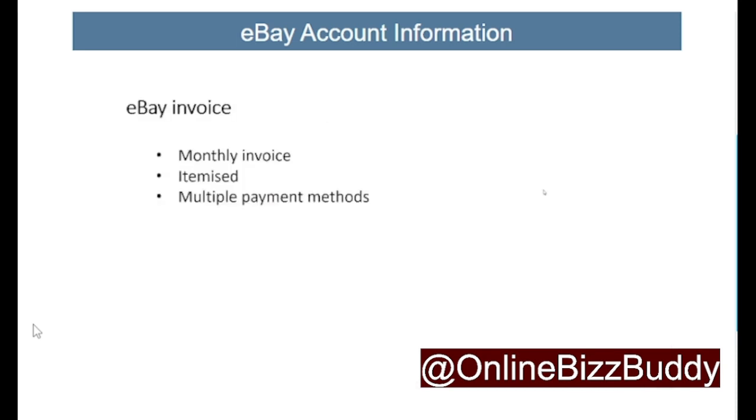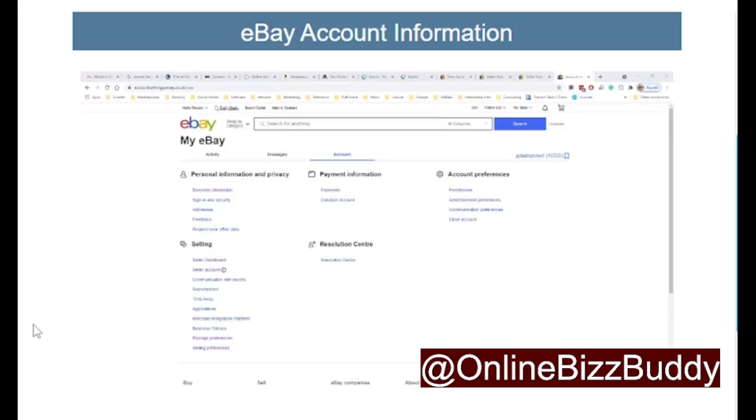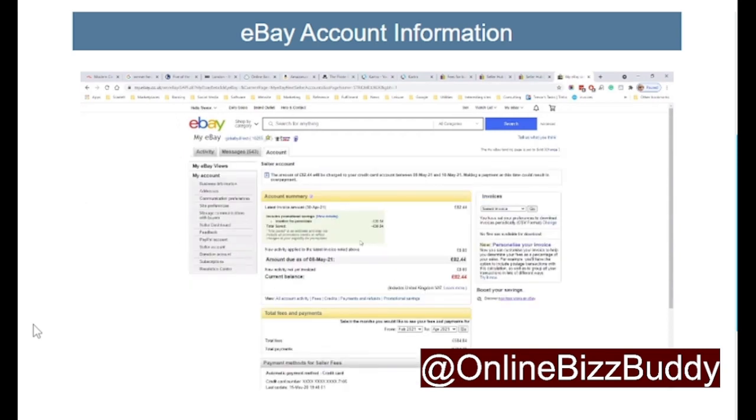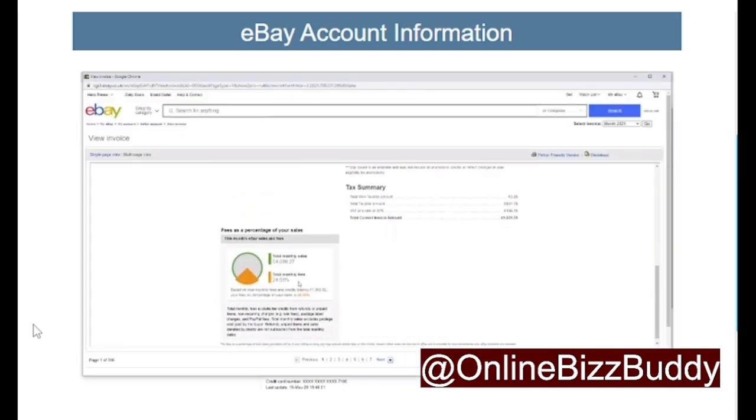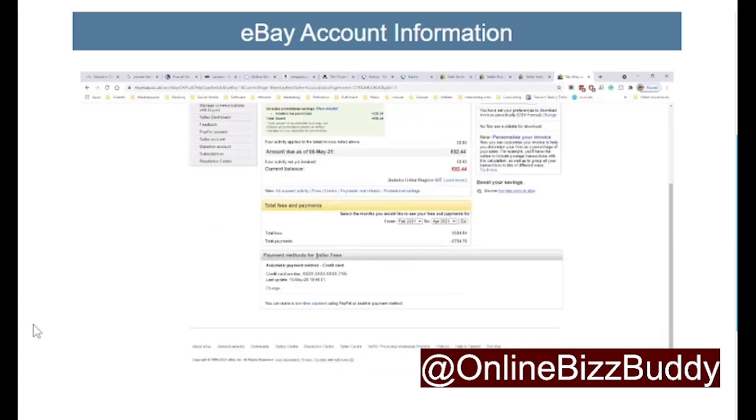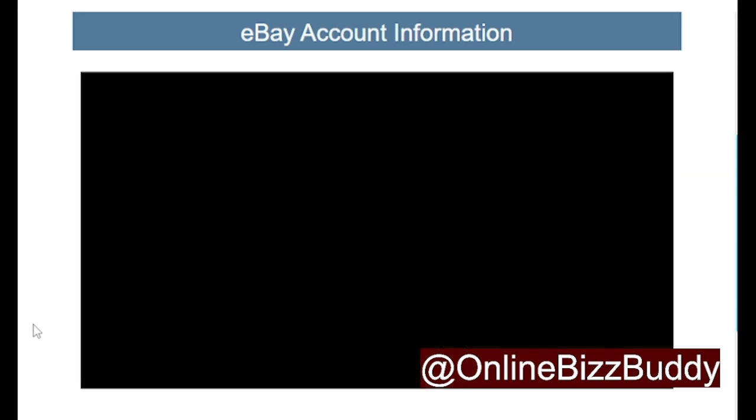eBay's fees are charged on a monthly basis. eBay will issue an itemized invoice, and a seller can choose from multiple payment methods to settle the invoice. eBay invoices can be accessed from the top navigation, then account settings, then seller account. All the invoices will be available from this screen. If you select an invoice, you can see a breakdown of the fees, and down here it'll show you the total fees and the fees as a percentage of monthly sales. You can also select the payment method for seller fees. You can choose a credit card or direct debit.